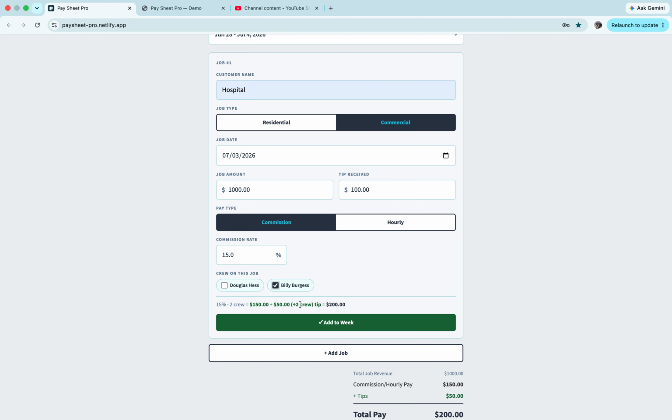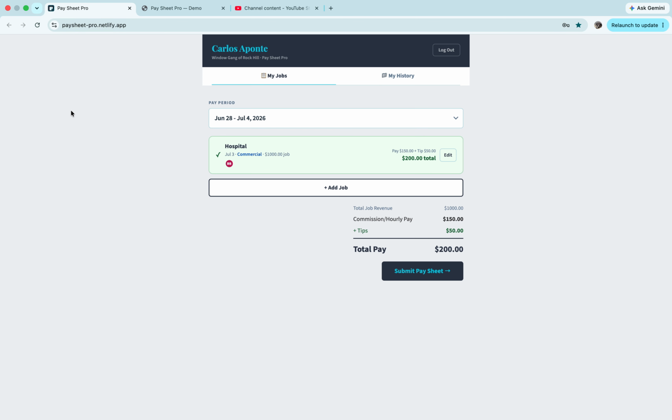Also, one more thing, you'll notice it divides the tip as well. So his tip will reflect 50 since it's a $100 tip on the job. He's got to split it with Billy. So we just add that to the week.